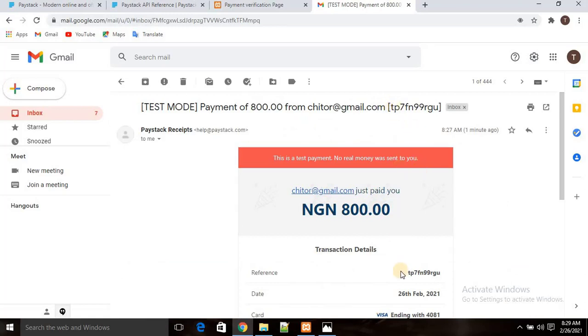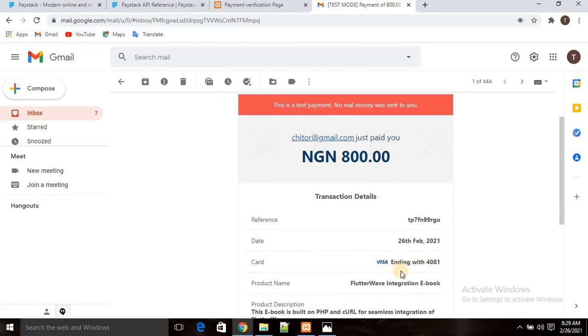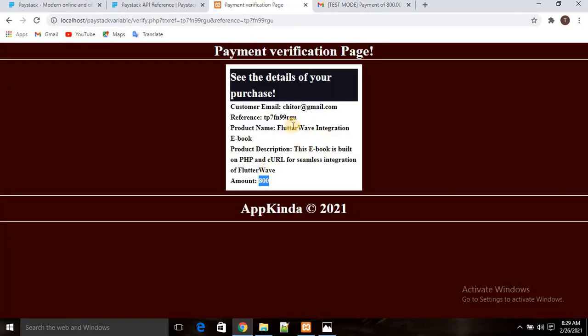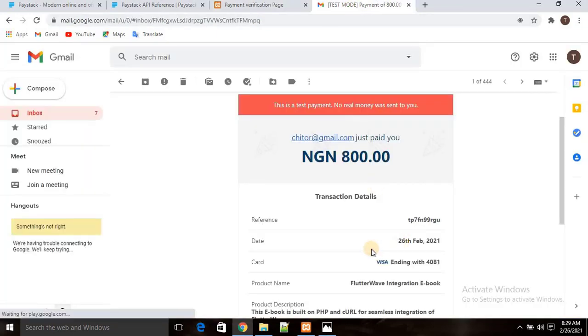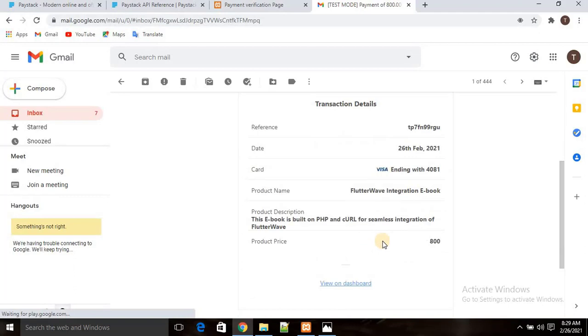So if you look at that, the reference should be the same thing with what we have already seen on the URL. So this is it. So if you look at the verification page, the reference is really the same. And the product name, let's look at the product name. You see now that this is FlutterWave, this is FlutterWave integration ebook. So you see how dynamic that works. That is just what we're going to be doing in this part of the video.